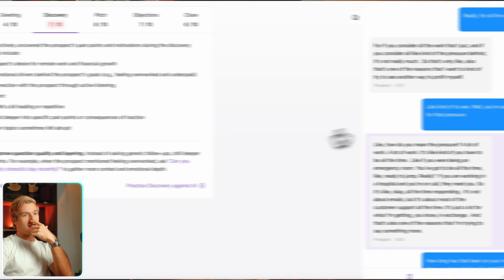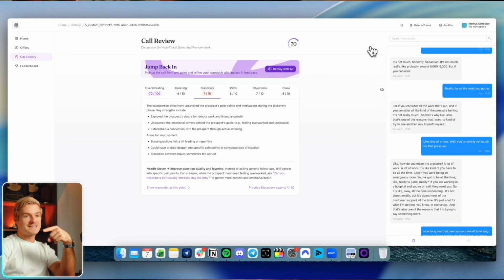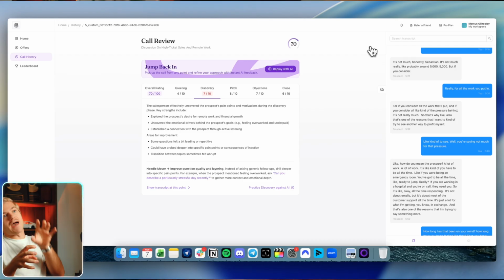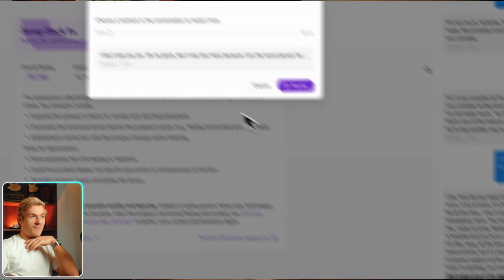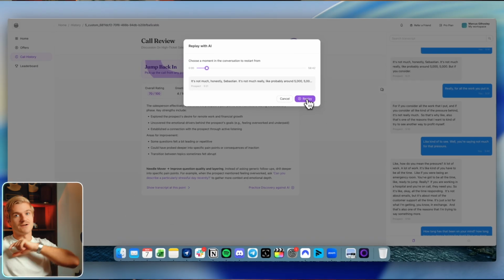So it can go to that exact point, and what we can do is actually replay this exact call with AI again. So the AI will learn from everything the prospect has said within this transcript, and it will create an AI clone of that exact prospect you just had on a call and you just potentially lost the sale with. So you're able to go and replay call from 5 minutes 50, and you can jump directly in again to that point that you just lost the call. Again, you're going to see a real life scenario of a sales call with an AI prospect.